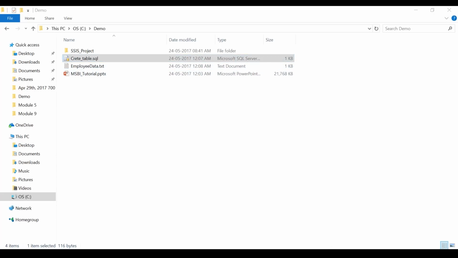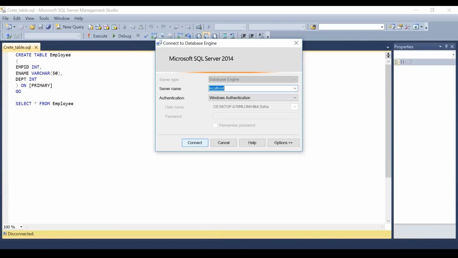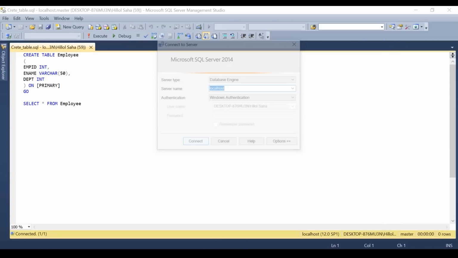Okay, is it opening in a different window? All right, so it's opening in a different window. Fine, not an issue.